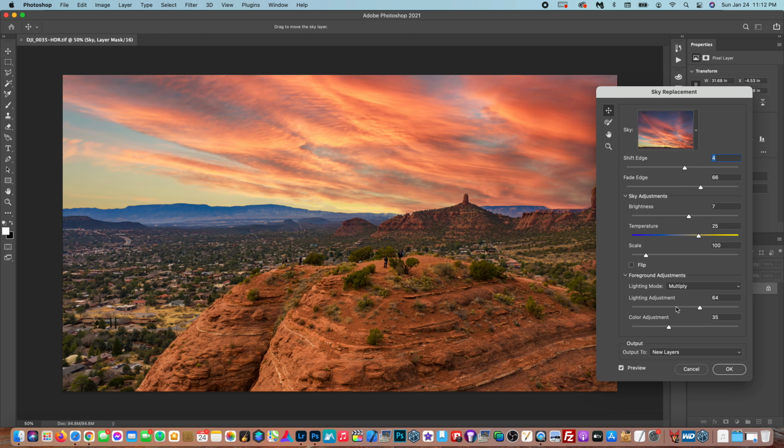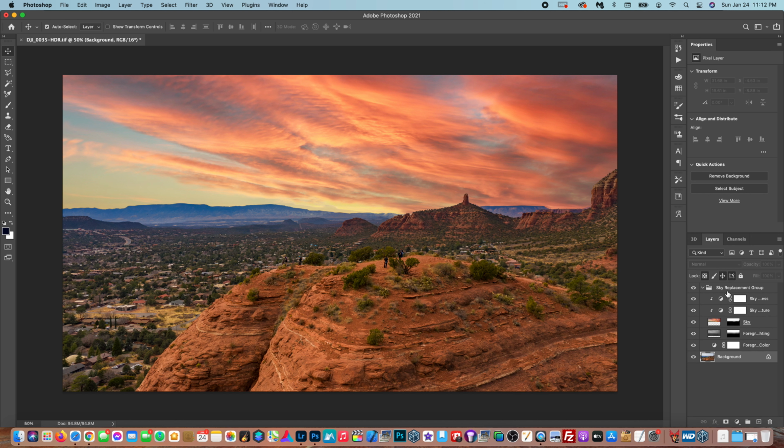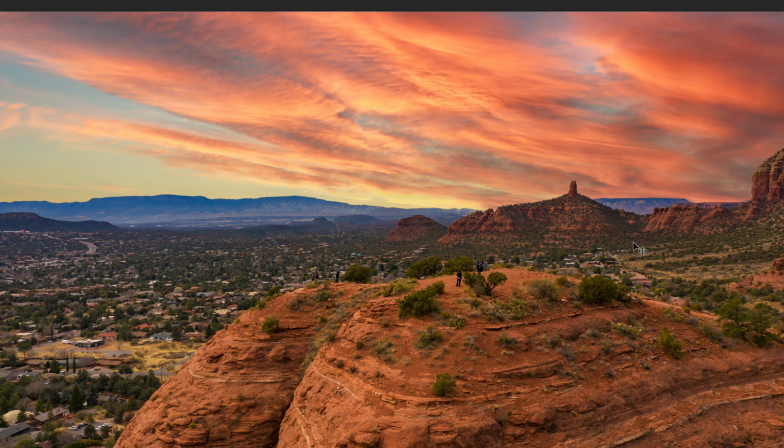So once you've decided that you like the photo, you just press OK. It creates the layers for the sky replacement here in the layers panel. And there's your photo. You can export it as is or continue to edit in Photoshop. But that is how you do a very easy sky replacement in Photoshop 2021. Very awesome tool and very useful.